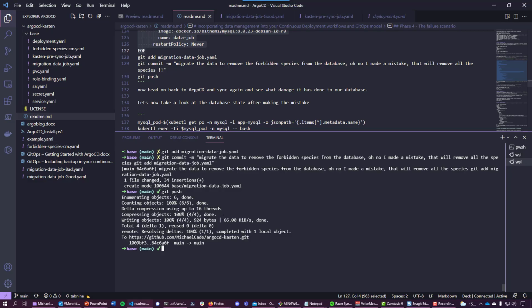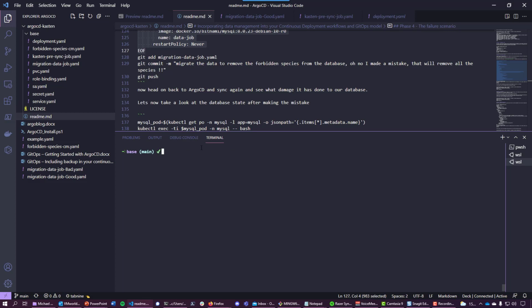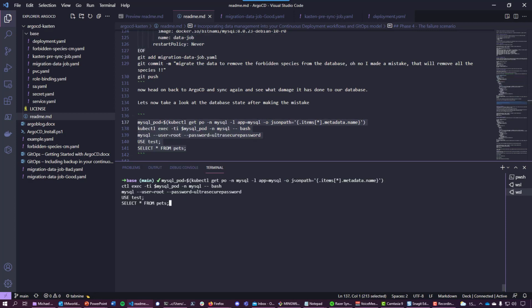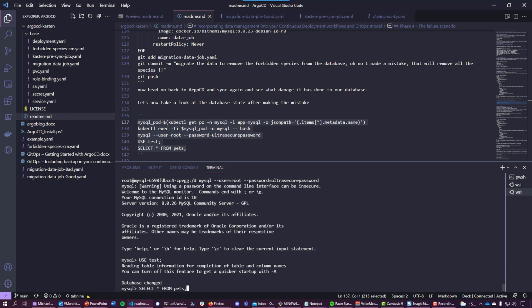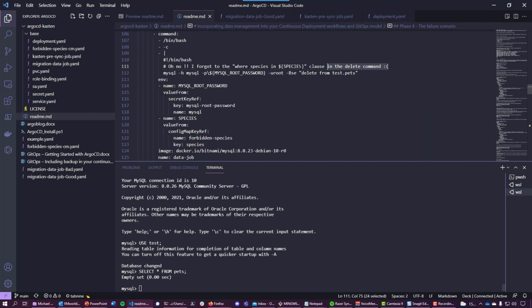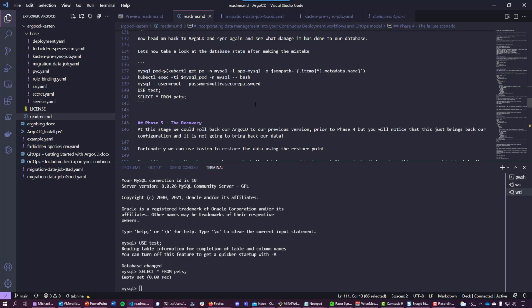But now if we go back into our environment and we do pretty much the same as what we did last time, but instead I'm just going to collect all of this code base and we go and check all of that, select from pets. Oh, all of our data is gone because we made a mistake up here where we actually said delete all of them. I forgot the where species in species. So actually what we did there, and this is obviously a simple, quick and dirty way of showing how code can manipulate data and why you should need that protection in there.